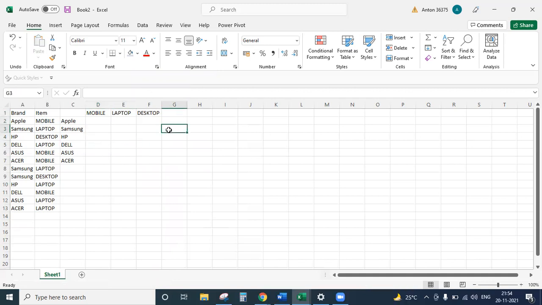Now let's quickly put in some values for Apple. Let's say mobile phone is 70,000. Laptop is 120,000. Desktop is 150,000, let's say. Now just put in some values for the other ones. You can put in a series also. Let's do a random series here.